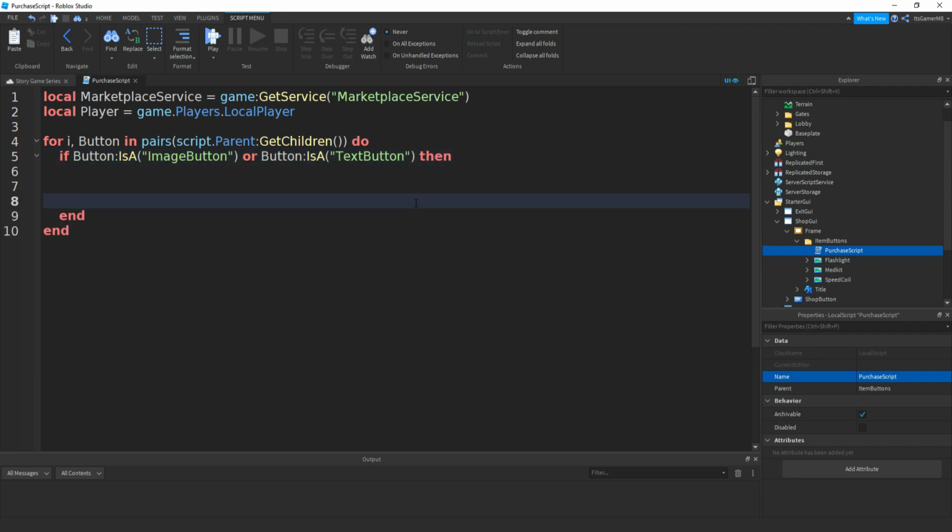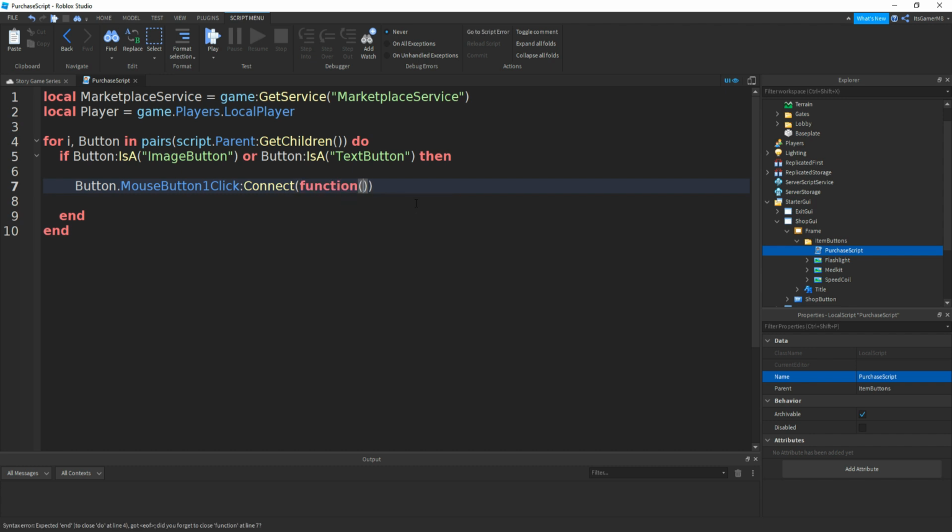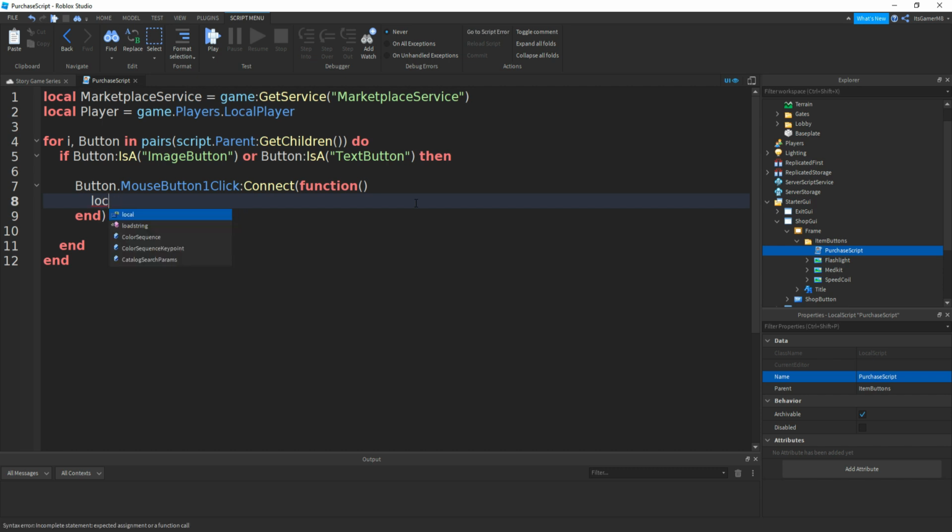Now we need to make an event, so once we click the button, then we'll prompt a purchase. So button.MouseButton1Click:Connect(function), then go down. Then let's make a variable for the gamepass ID. So local gamepassID equals button:FindFirstChild("GamepassID").